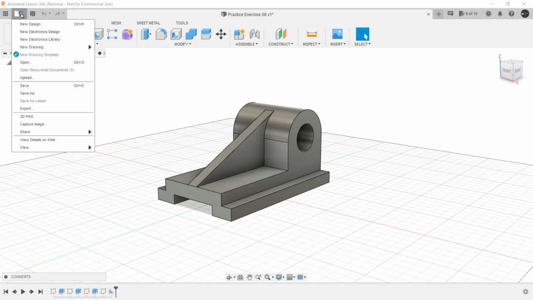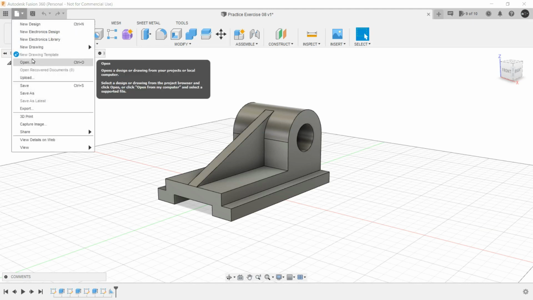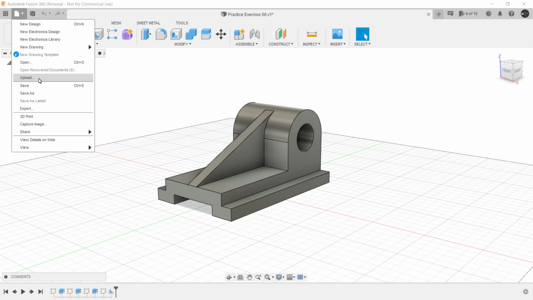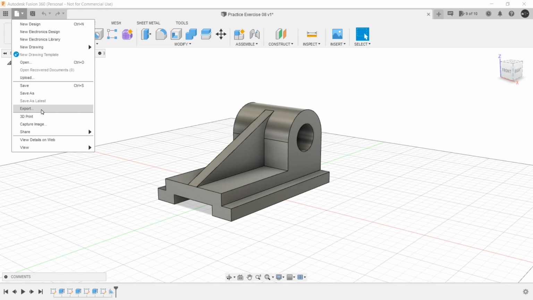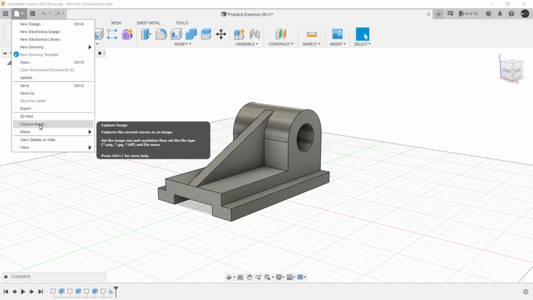Inside the file menu, you can create a new design. You can open a design, you can upload a file that you have saved in your system. You can save it from here as well. You can export your files, you can share it, you can capture your image and many more.